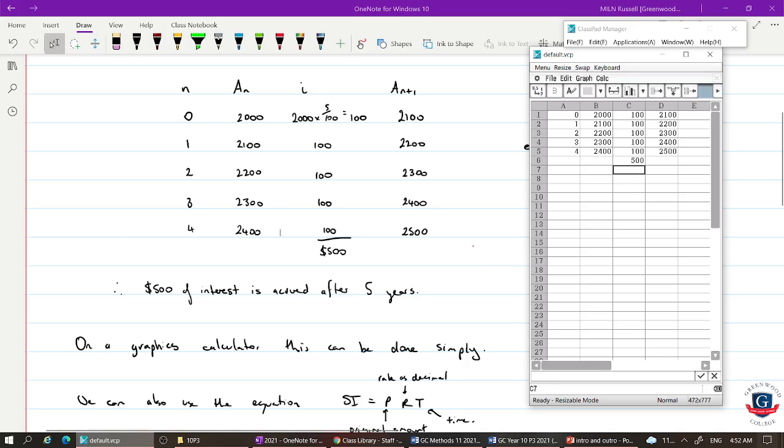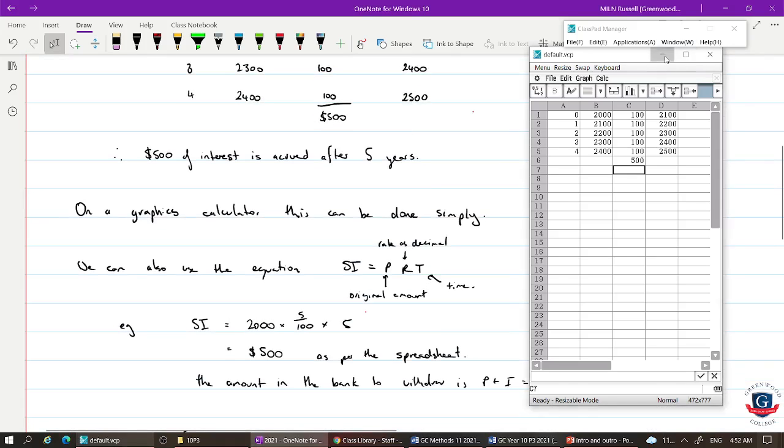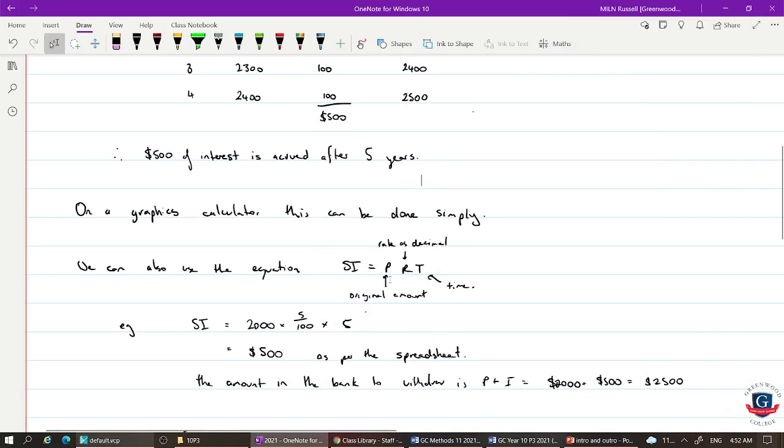Now there is another way to do it. We could use the simple interest formula, which is SI equals PRT, where P is the original amount, R is the rate, T is the time. So here's the original amount, here's the rate, here's the time. Stick that into your scientific calculator, and you'll find the answer is $500 of interest. Now to find the amount in the bank, we would take the amount of interest, add it to the original amount, P plus I, and that would give us $2,500 as before.